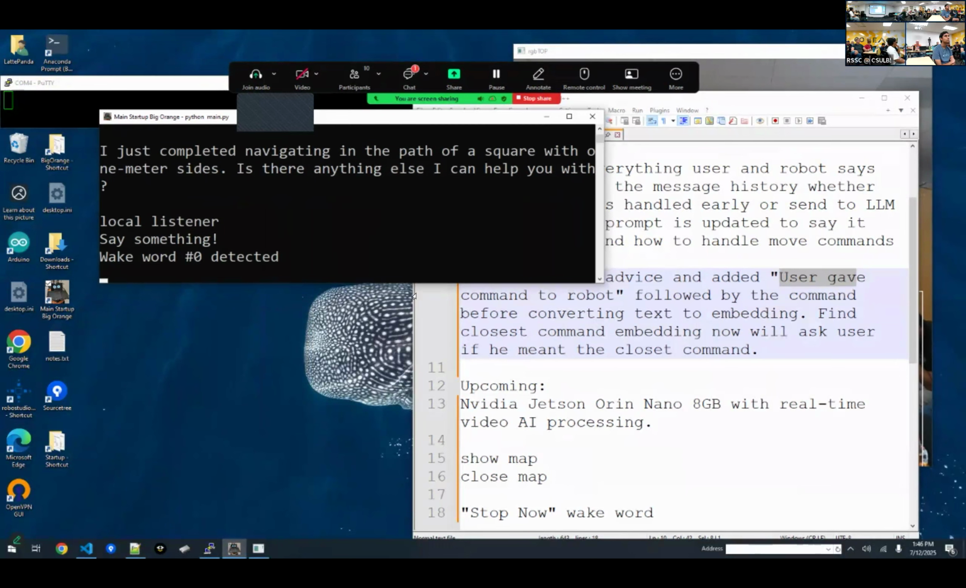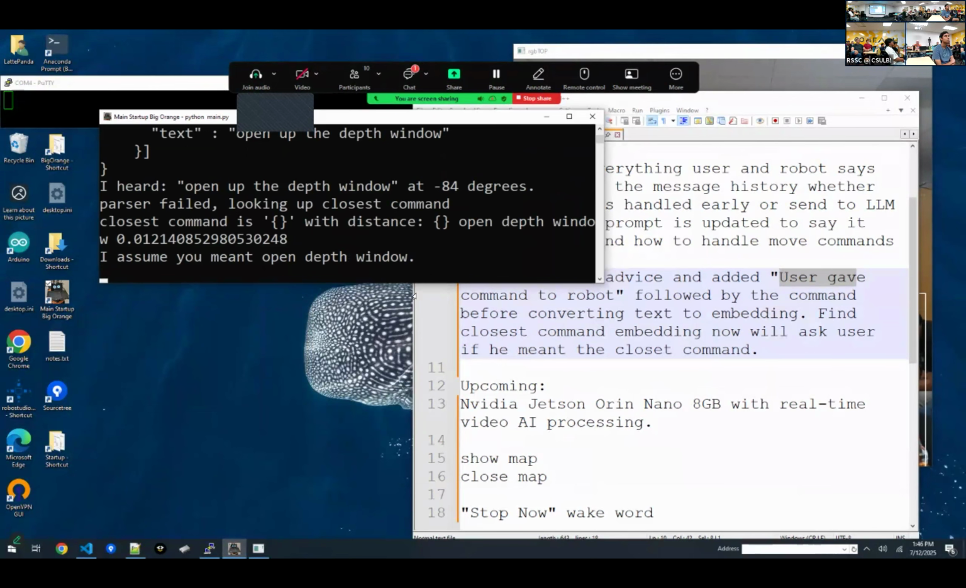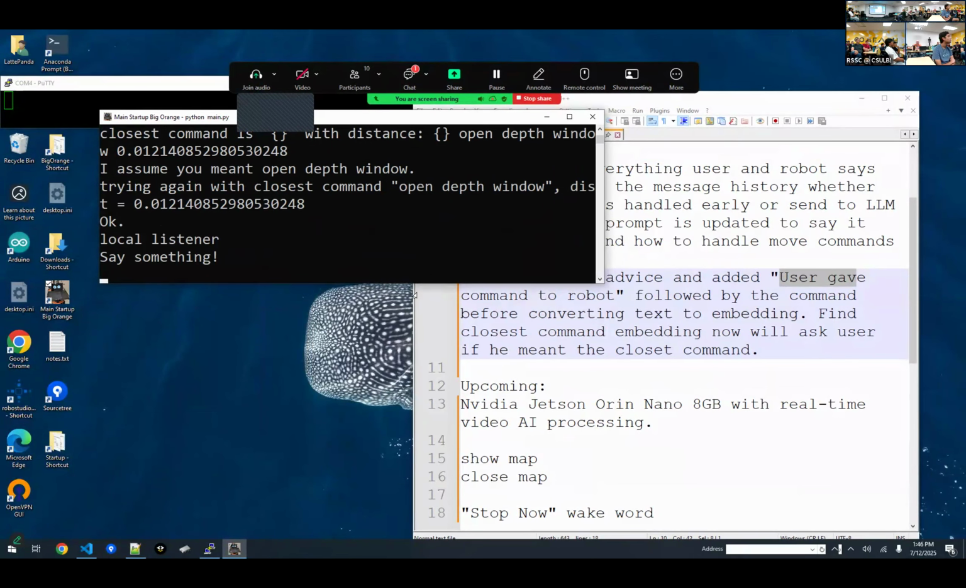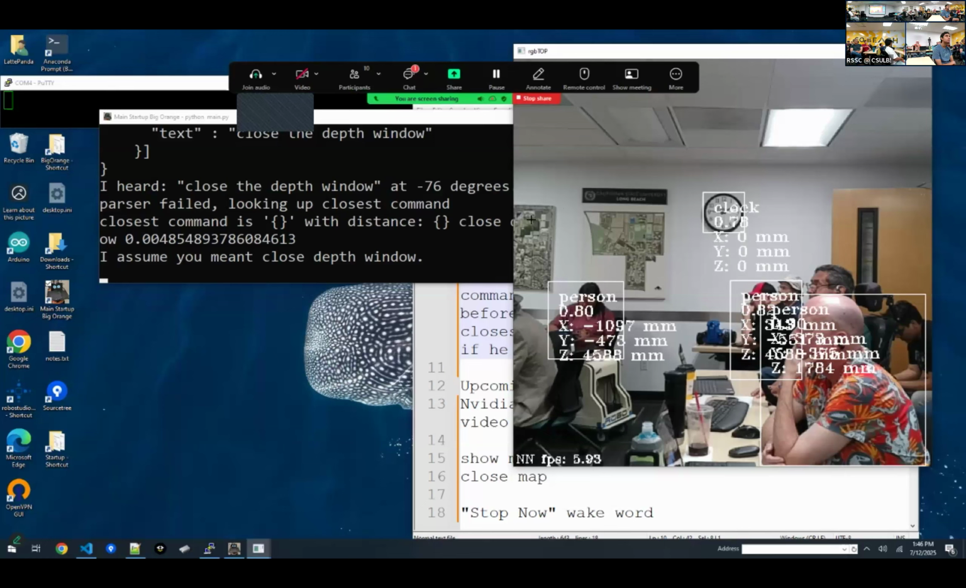Hey, Orange, open up the depth window. Open depth window. Okay. So it's using, as Seth recommended, the depth window. Hey, Orange, close the depth window. I assume you meant close depth window. Okay.